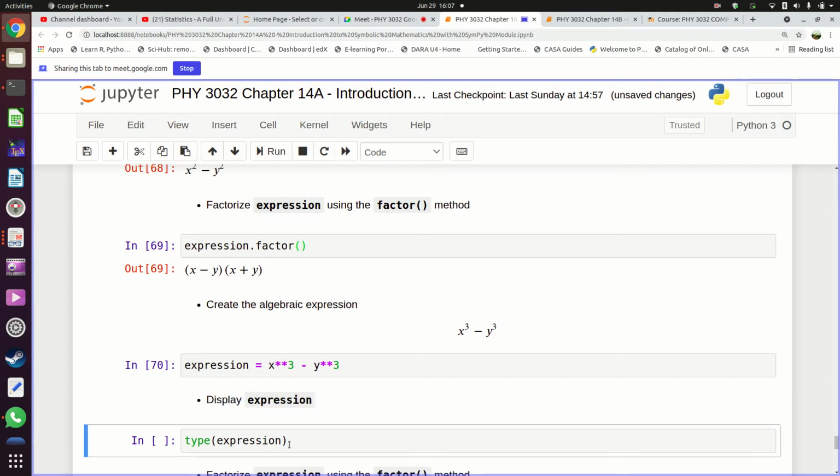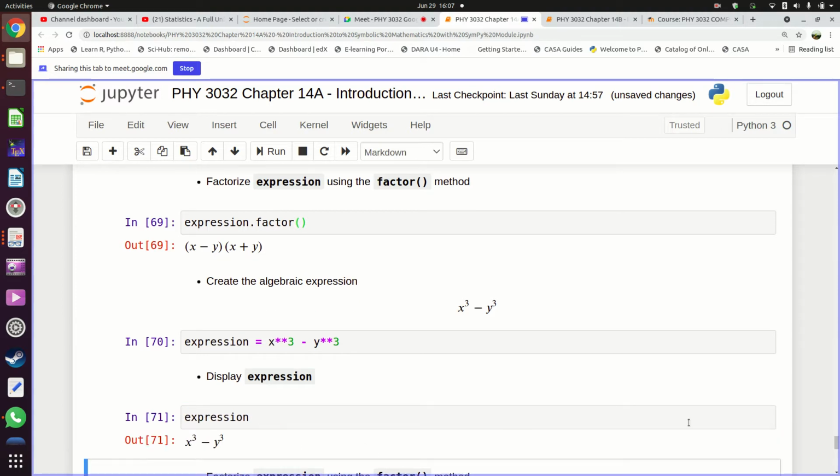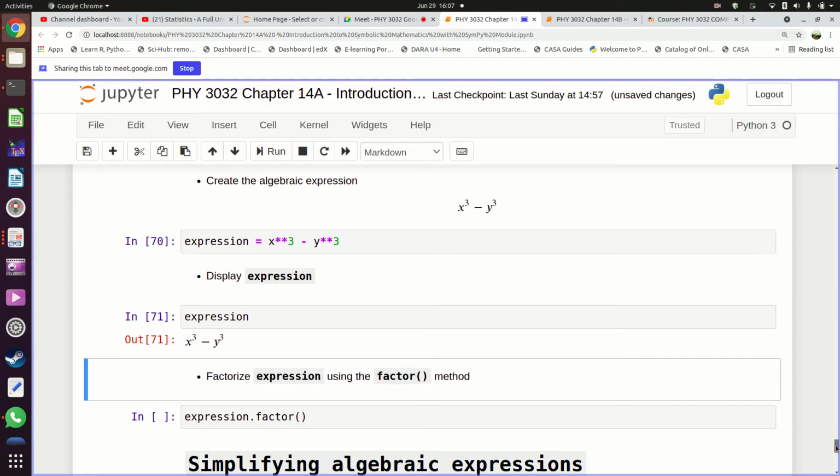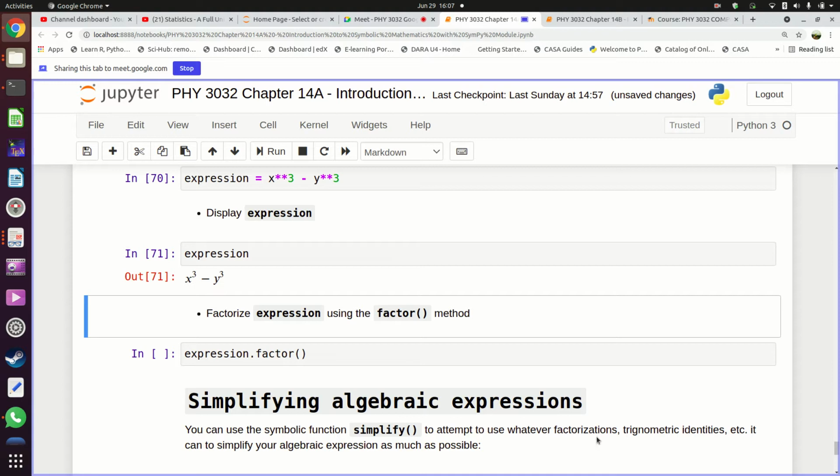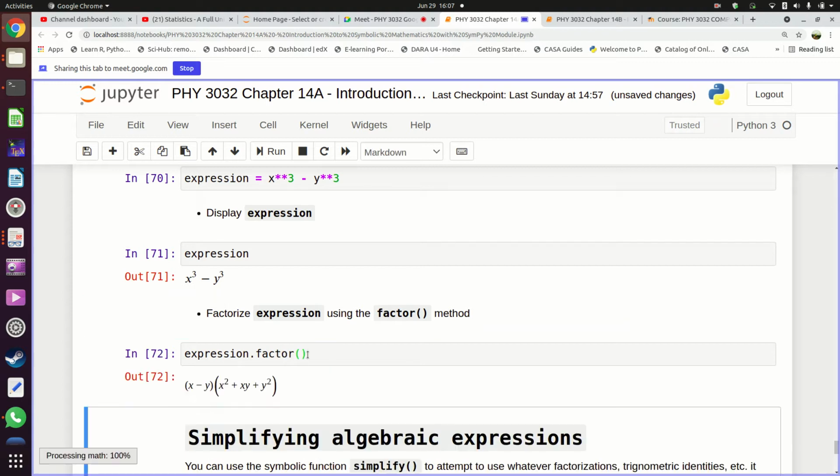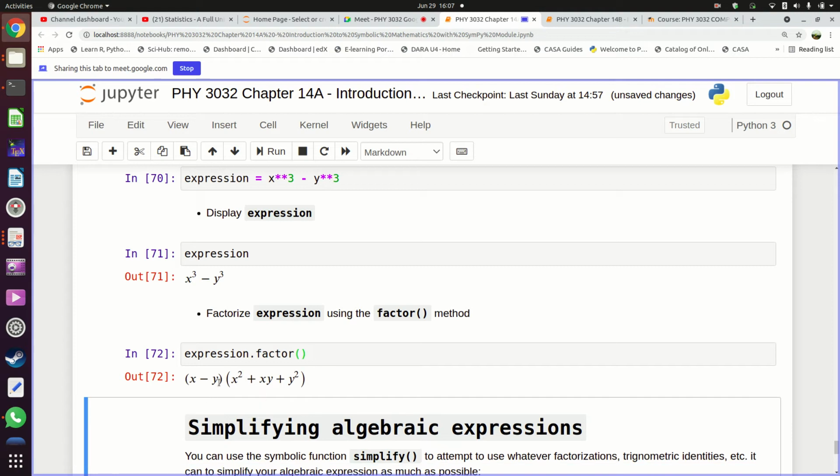Display expression. So it should slowly start dawning on you that what we have here is a very, very powerful mathematical tool. You can factorize this with expression dot factor. Then this is what you get, x minus y, and then inside you get this. Are we clear? Yes, sir. So that's how you do the factorization.